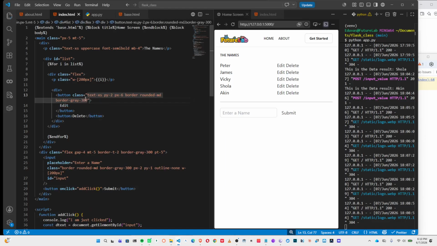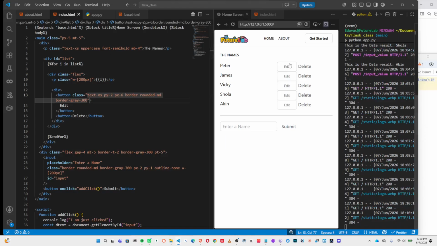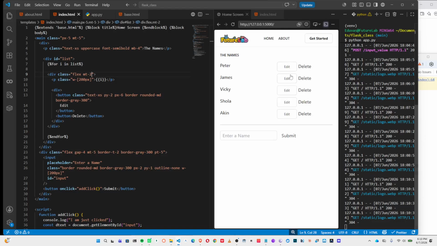If I save this and refresh here, we're going to see something like this, but you can see that they are touching each other. First of all, this is not bad, then this is what we need to work on. So for us to work on that, this is where we need to be. I'm just going to do maybe margin of, let's try 2, and save that. If I save that, we would see a space.